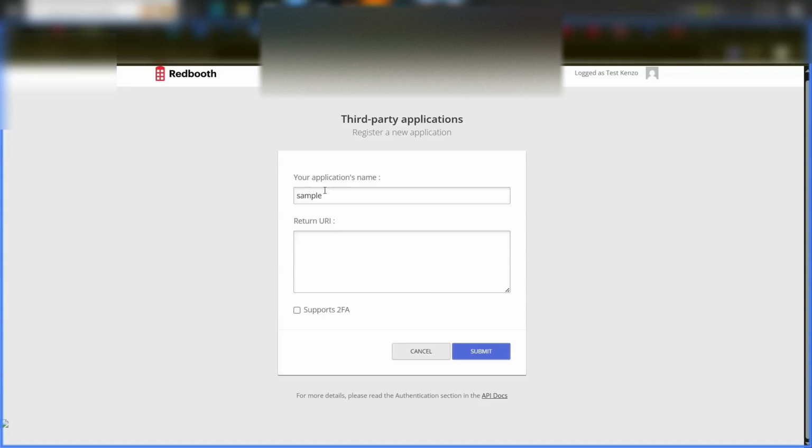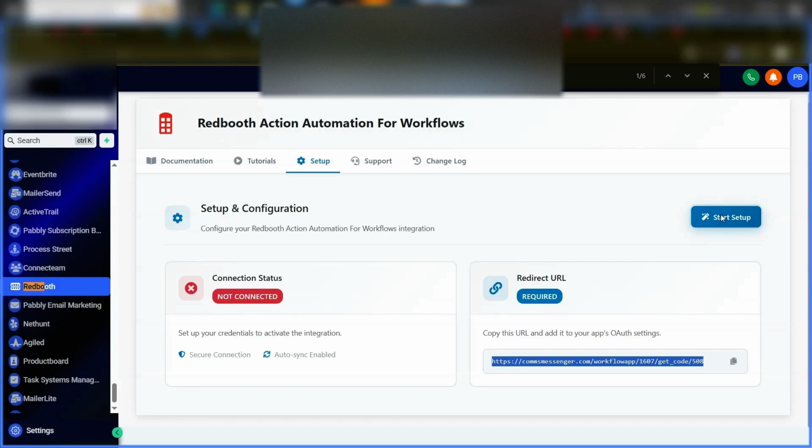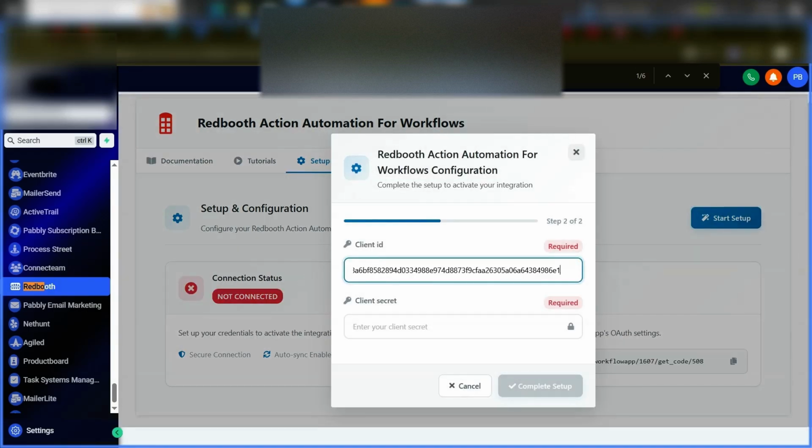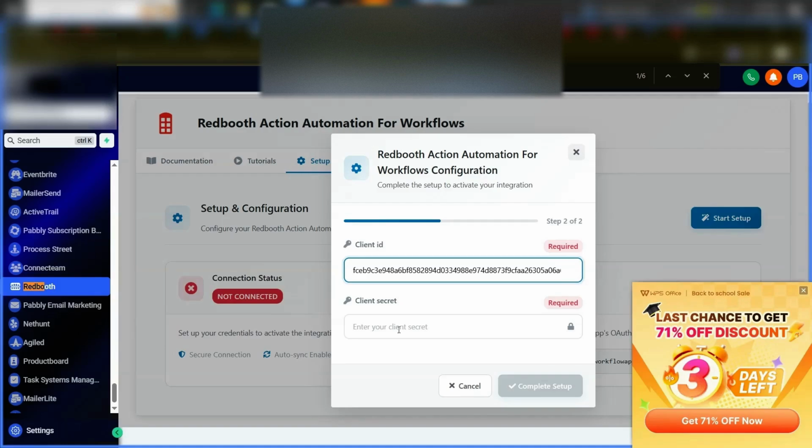You give a sample name and you paste the redirect URL which we copied here. Then you toggle on the support and click on Submit. Copy your client ID, switch back to the account, click on Start Setup and you paste. You copy the client secret, switch back to the account and paste.